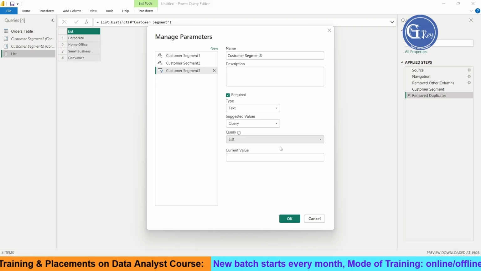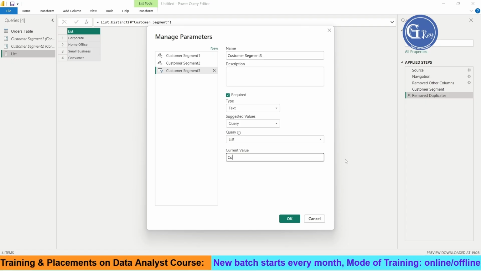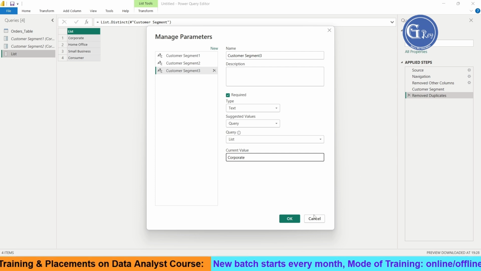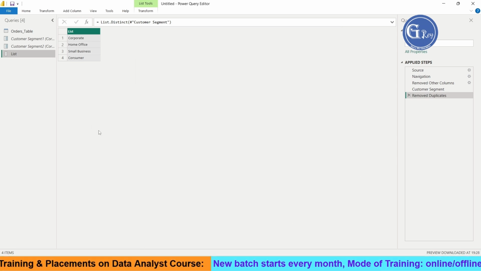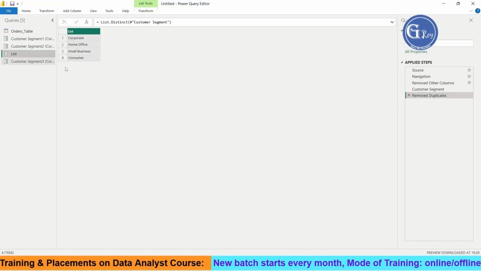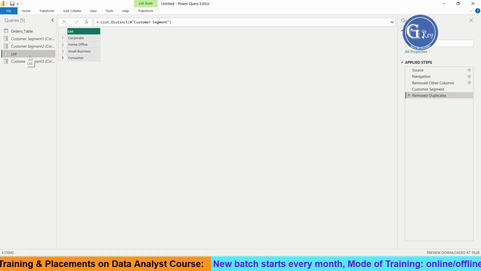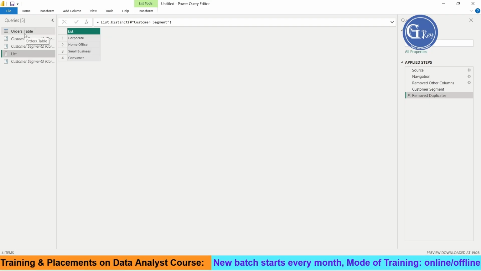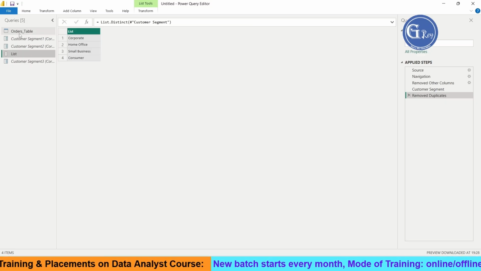We are taking this as a list, and the current value we are giving as corporate. You can take any value; I'm just taking corporate here. Okay, now what we have done, we have created 3 types of parameters over here. For the query parameter, we have created a list from the base table by taking a single column, removing the duplicates on it, and transforming it into a list.